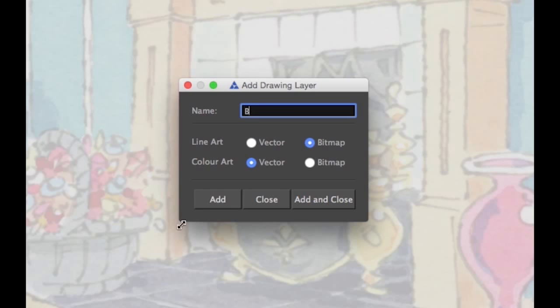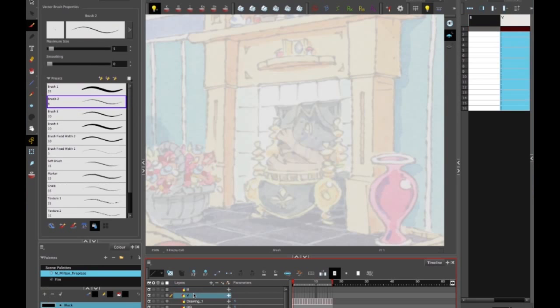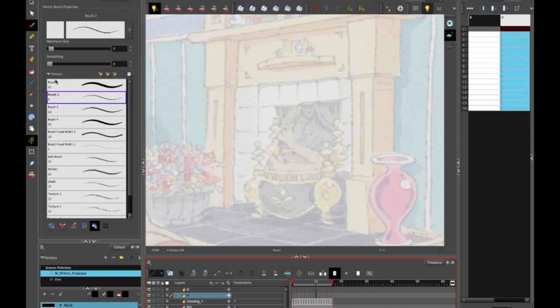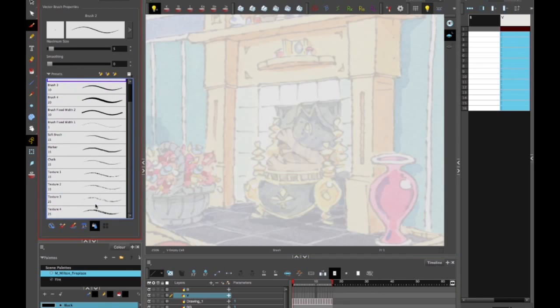And click on the bitmap line art. Don't need to worry about the color art. Let's close that down and go into vector. And we can see we can work with brushes and pencils, but vectors have one really thing in common, which is that whatever you choose, you're working with a very fine line. It's great for cleanup. Great too for keeping our file sizes down.